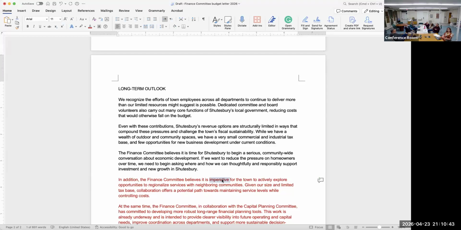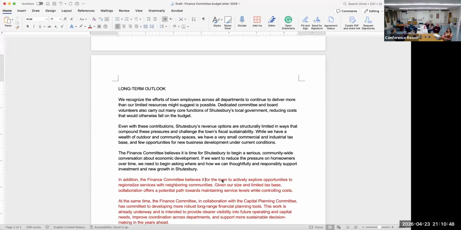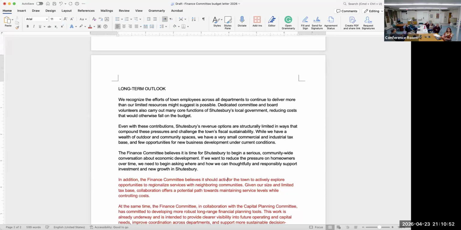The Finance Committee believes the town should actively explore opportunities. So the committee believes the town.